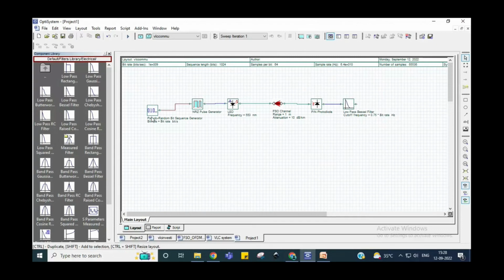Now our signal is generated from here and reaches the receiver here with the help of this channel, that is our VLC channel, or visible light communication, with the 550 nanometer wavelength. Now if you want to visualize how the signals look and what the bit error rate is, use the visualizer.